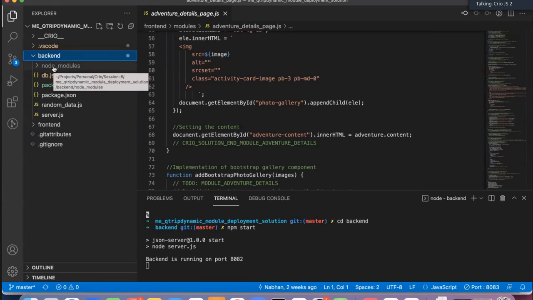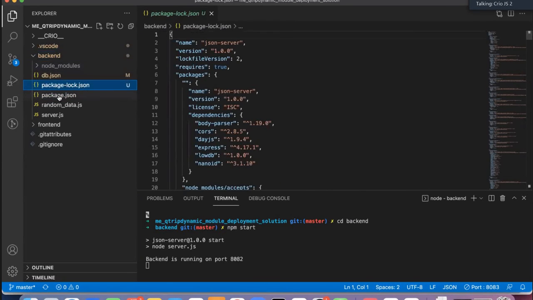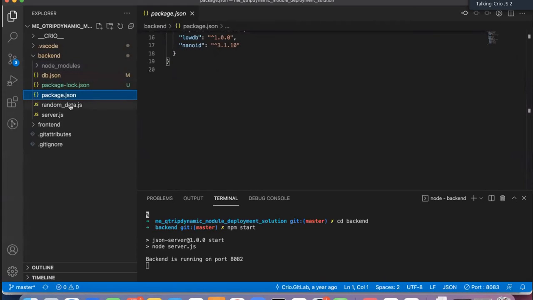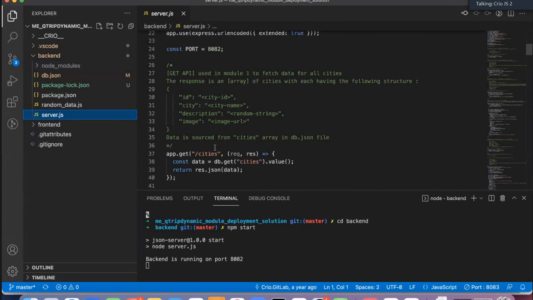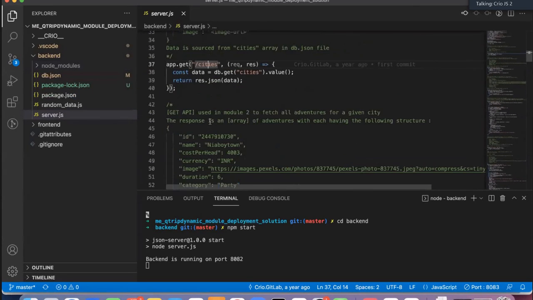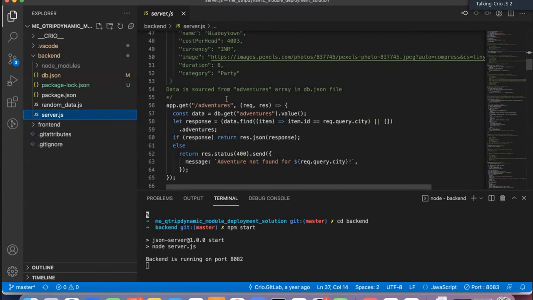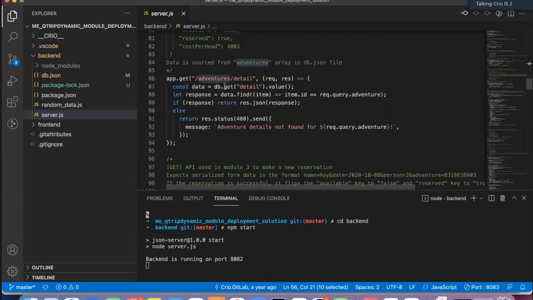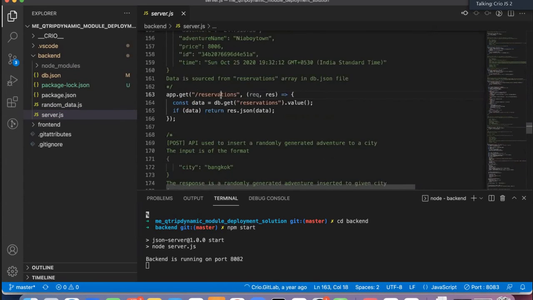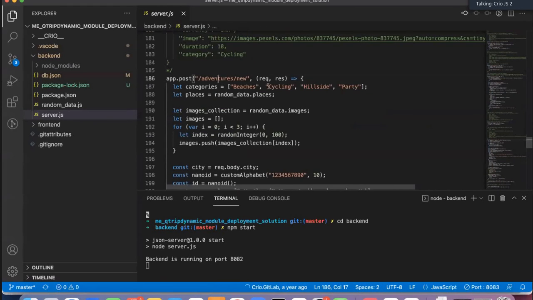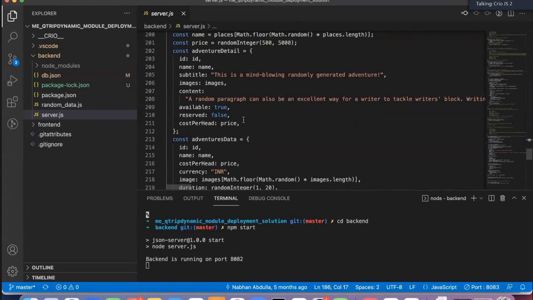You don't need to understand very specifically what this backend is doing, but I'm quickly showing you what we have in backend. We have the server JS, which is exposing our route cities, which has all the city data, right? So we have this random data, which is being exposed through this endpoint, cities. We have the adventures endpoint, the adventures detail endpoint, reservations, and adventures. You don't need to essentially understand what they are doing.